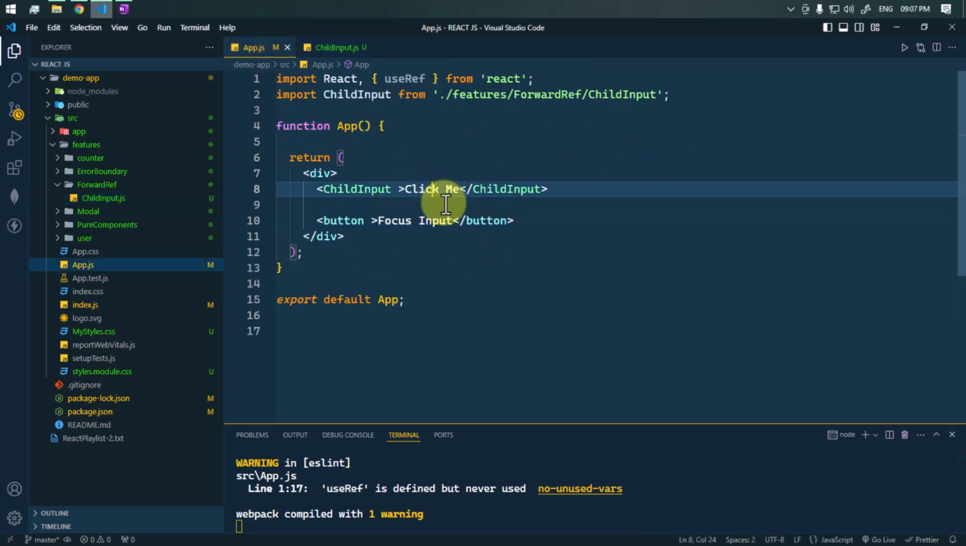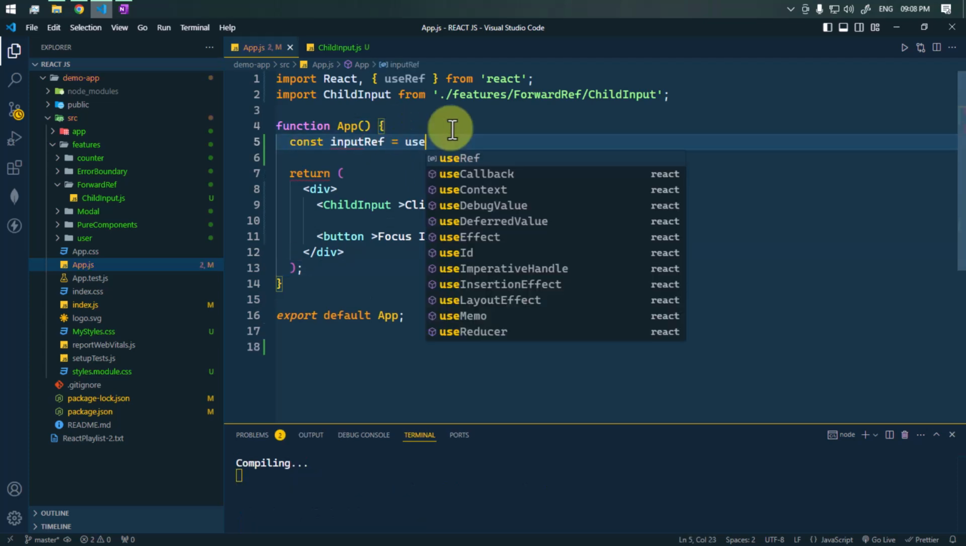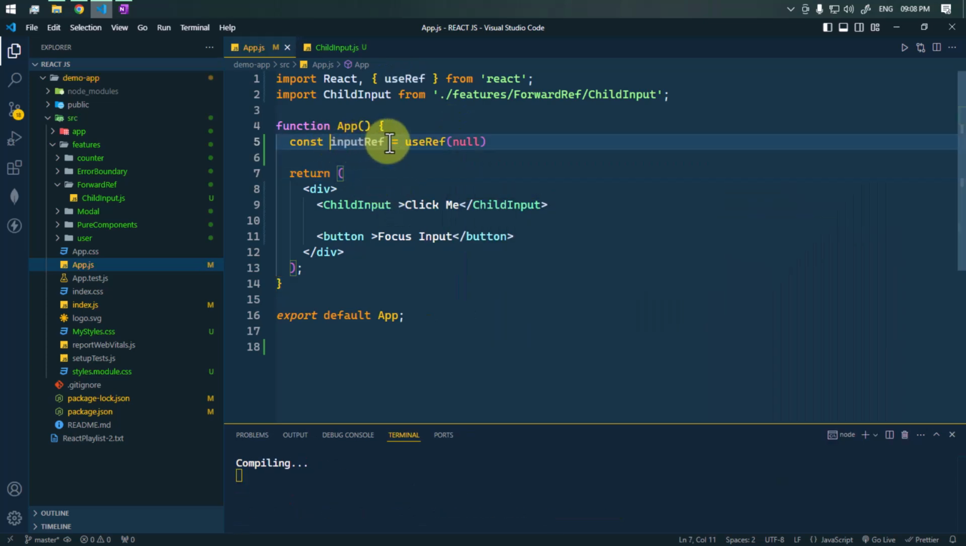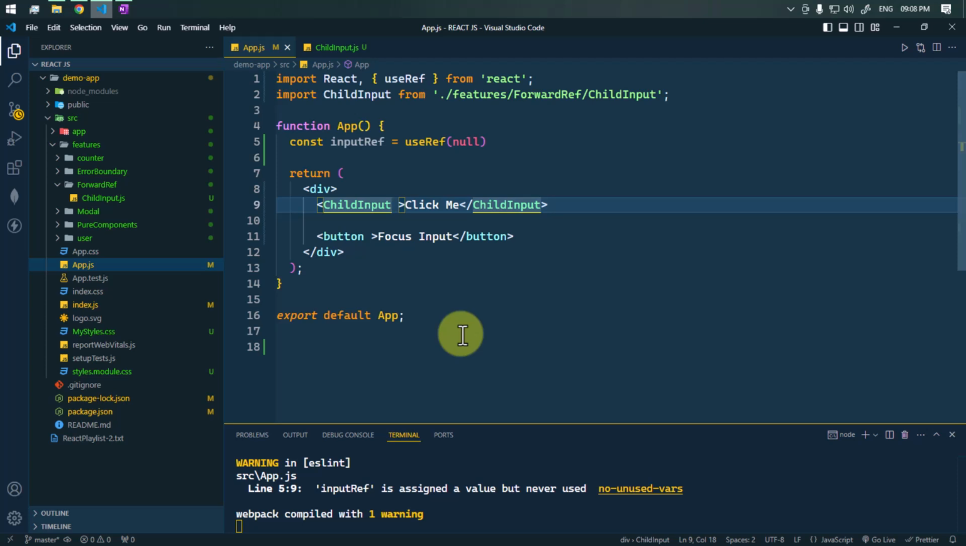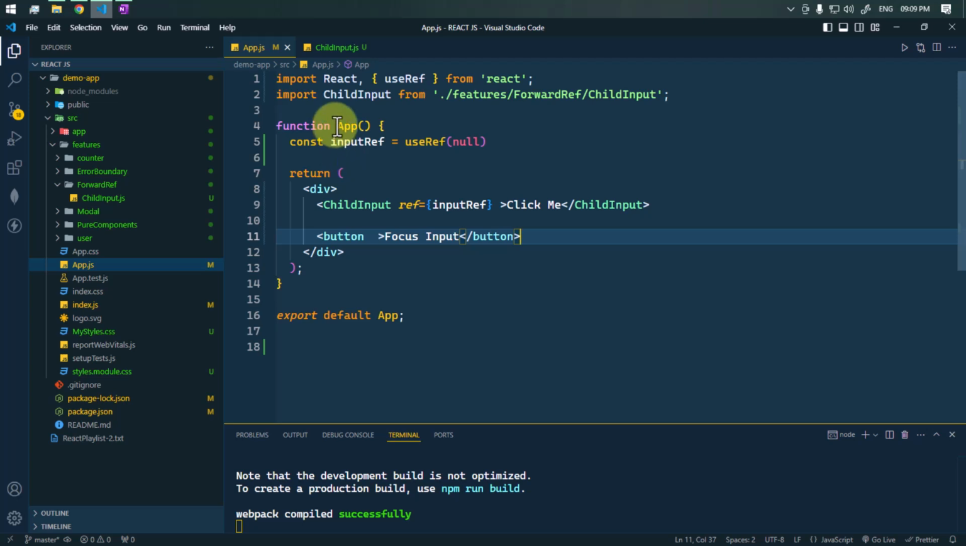Now here in the parent component we have to create the ref. So const inputRef, and we're going to use the useRef hook. Now we're going to pass this ref to this child component as a prop. So here we're going to pass the ref, the inputRef. So now the parent component has access to the child DOM element.